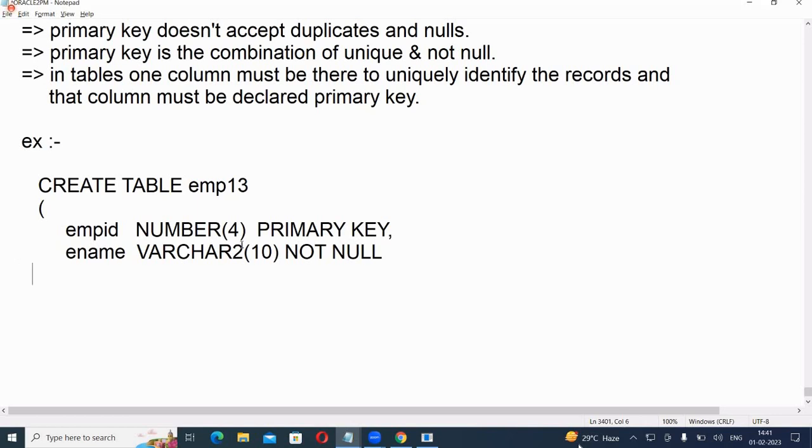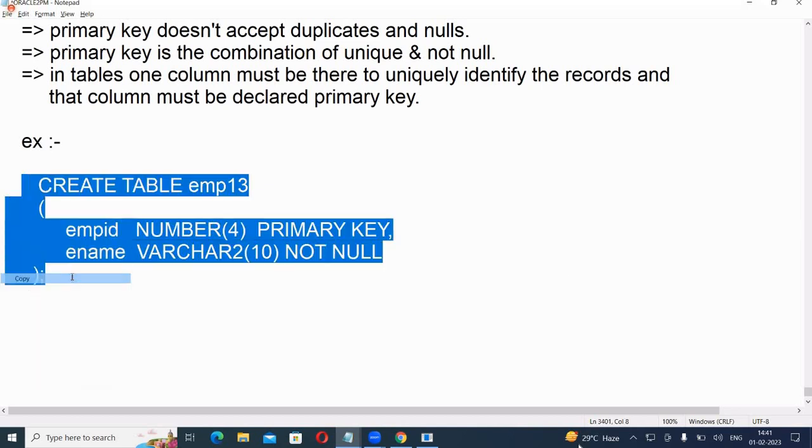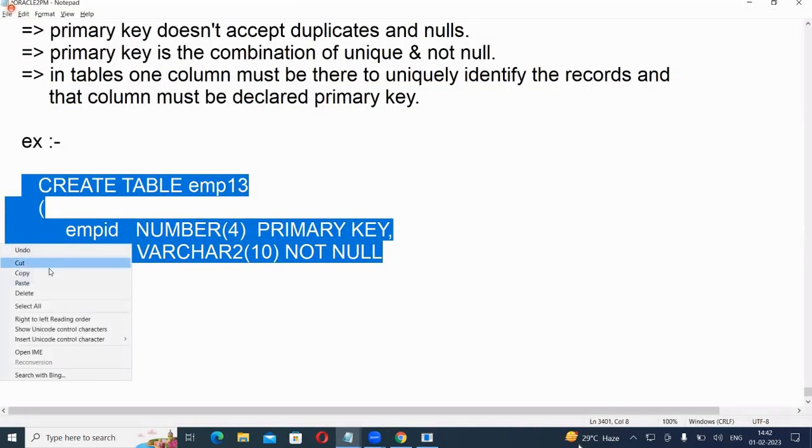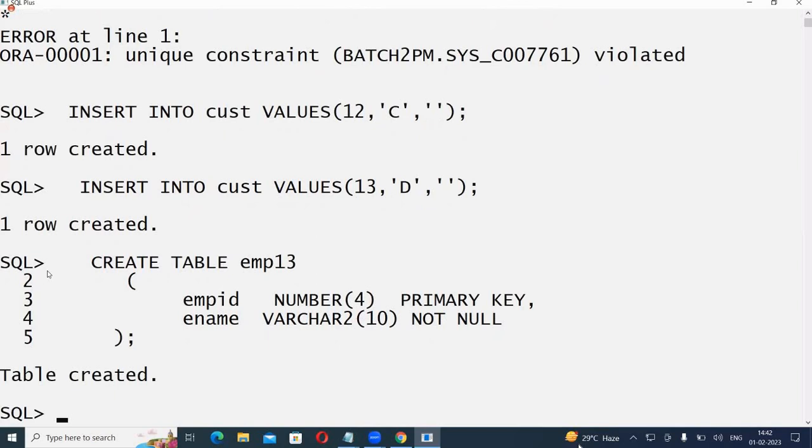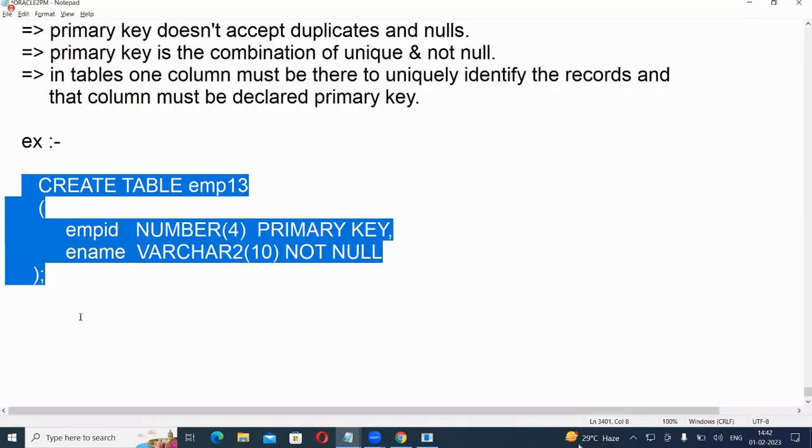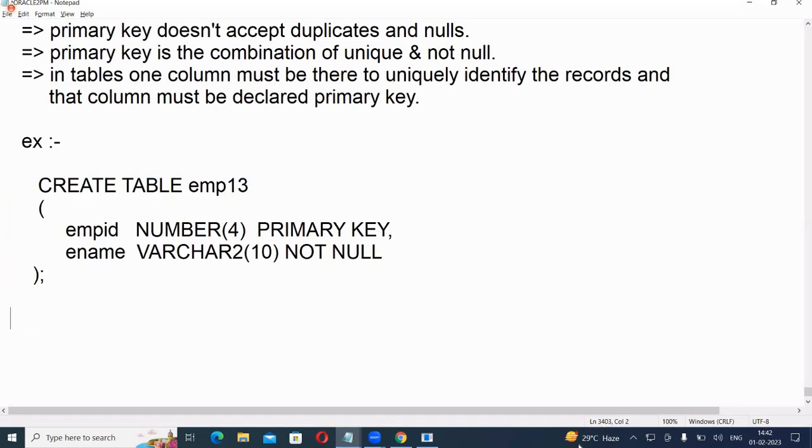Just two fields are enough now. So create this table. Next, I want to test it. To test it, what? Insert. Insert into emp13 values. Employee number is 100, name is A.